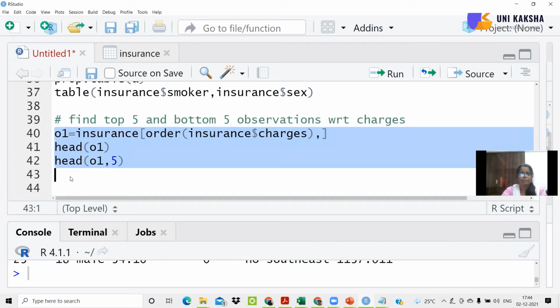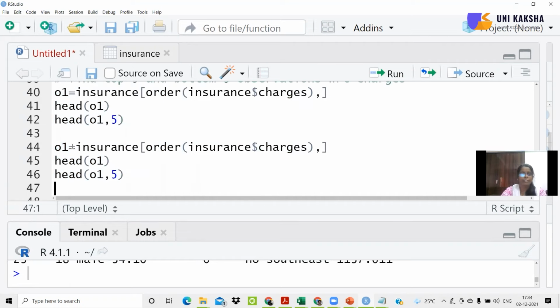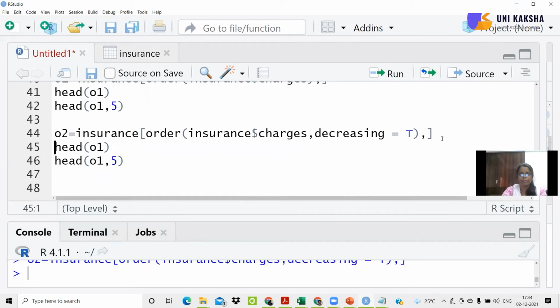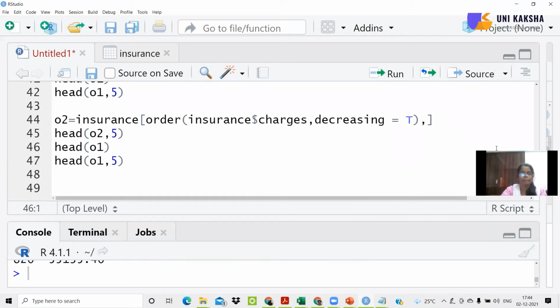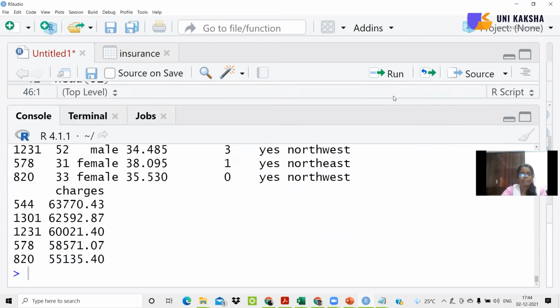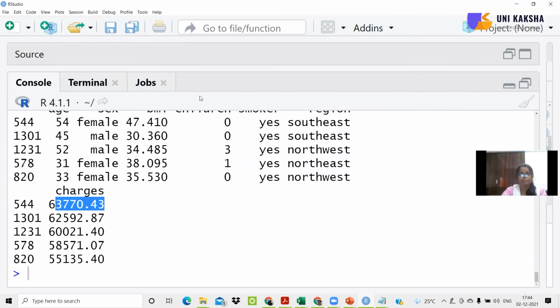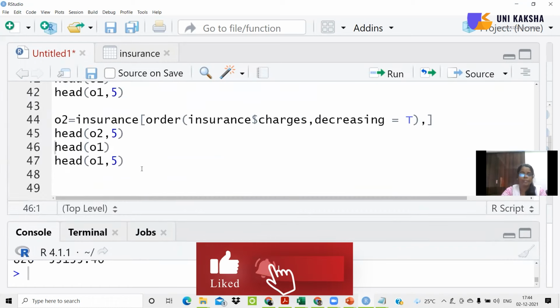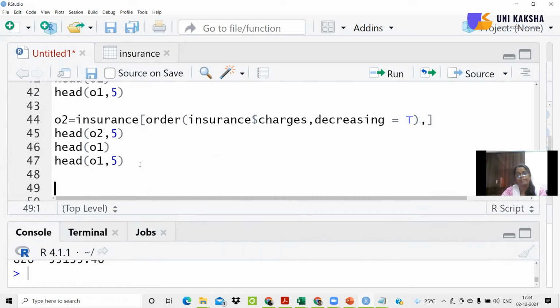So here, if I simply want to perform the other way around, then I can write O2. And here I'll simply add one thing called decreasing is equal to true. So if I write like this, then it will be the descending order sort. In this case, again, if I write head of O2 and comma 5, then it will provide me the top 5. That is nothing but the people who are charging at its maximum extent. So those people you are able to identify using this technique of increasing and decreasing sorting. So I suppose it's clear what we mean by this particular act.